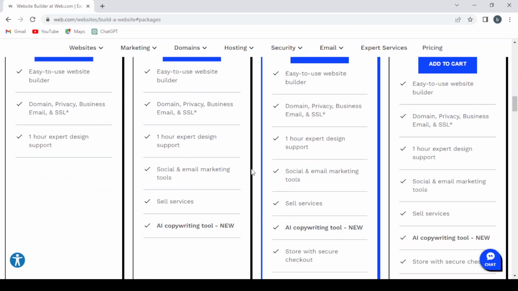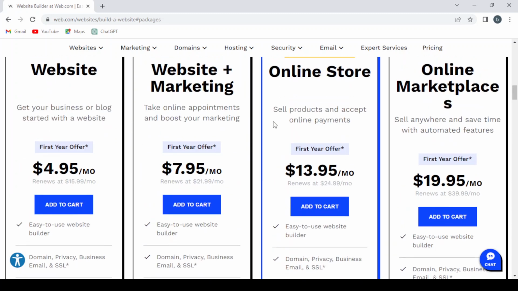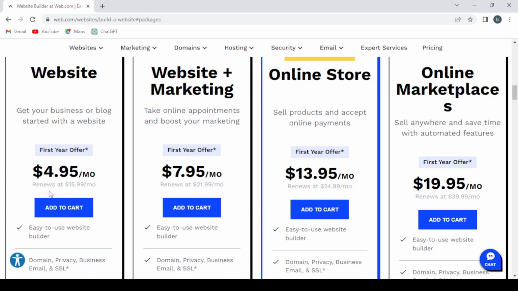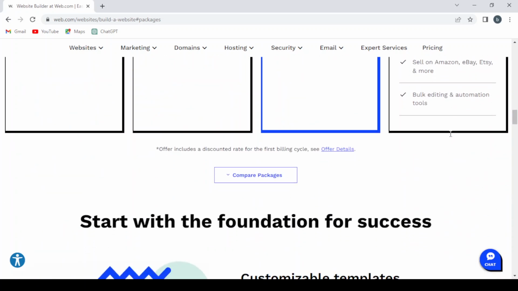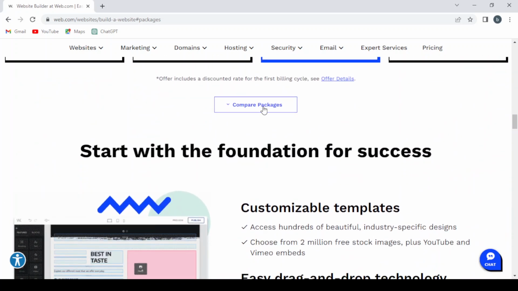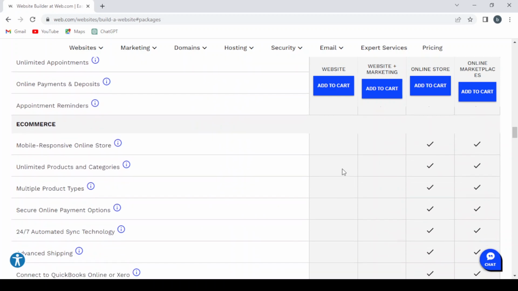So unfortunately, they don't have a free trial in the platform, but it's pretty affordable. As you can see, for just $4, approximately $5 a month for just one website. If you want website and marketing, you can just do that for $8 a month. If you want an online store, $14 a month, and the online marketplaces is $20 a month. You can compare packages or plans from here. You see the features and where they are different, as you can see from here.